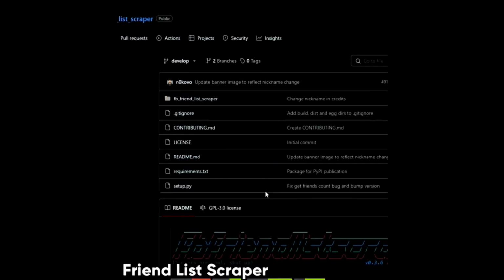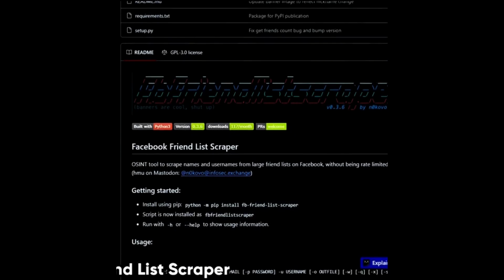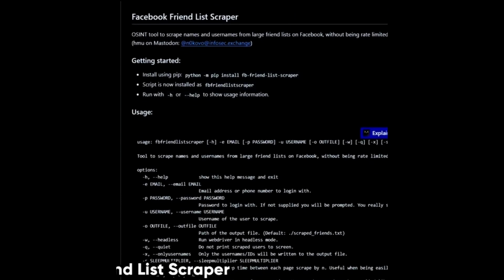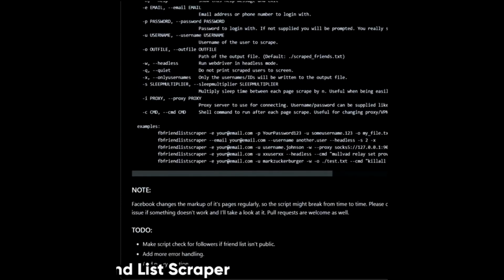If you prefer to use command line interface tools, there are also some options for you. Here is one of them. Friend List Scraper. This is an OSINT tool to scrape names and usernames from large friend lists on Facebook without being rate limited.